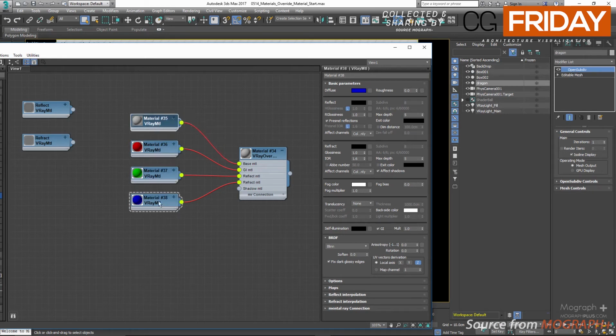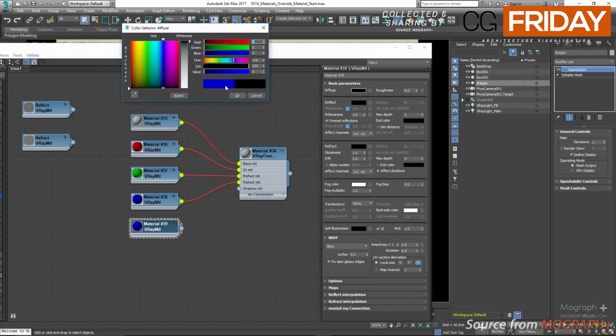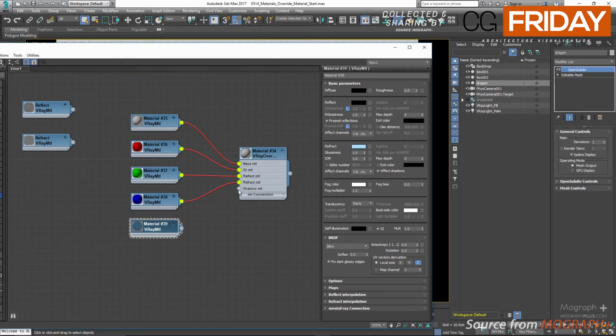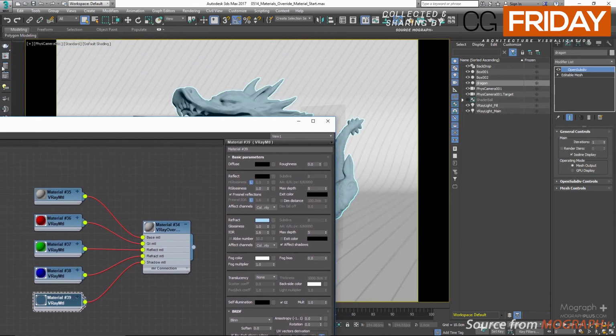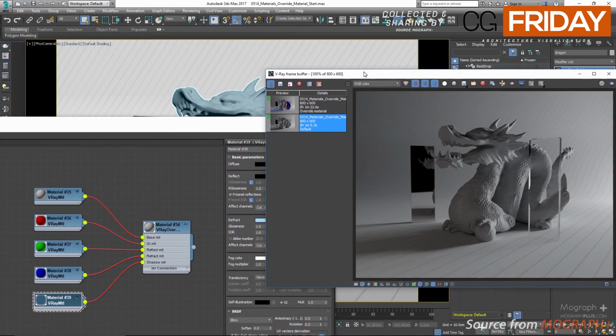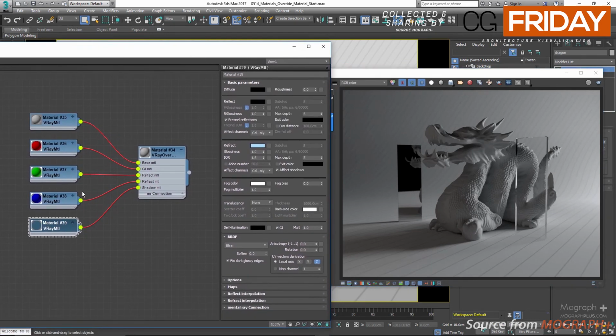Copy the material again, change the diffuse color to black, and change the refract color to a blue color like 102, 183, and 245, and connect it to the shadow material. I made this material refractive because I want to see the colored shadows.